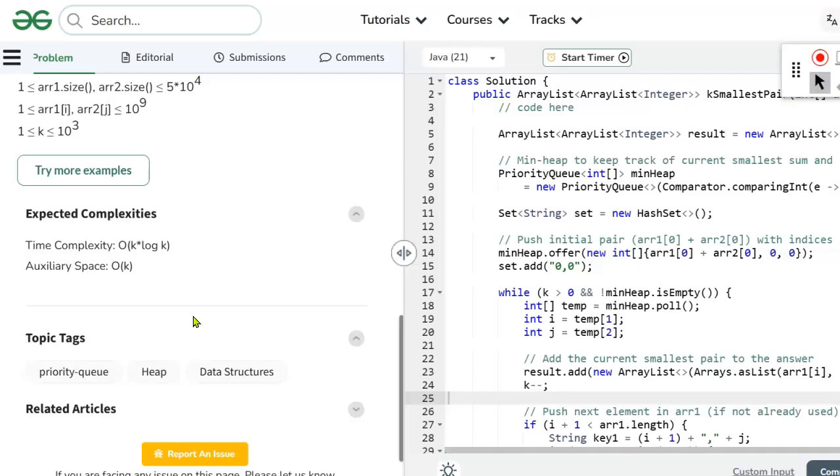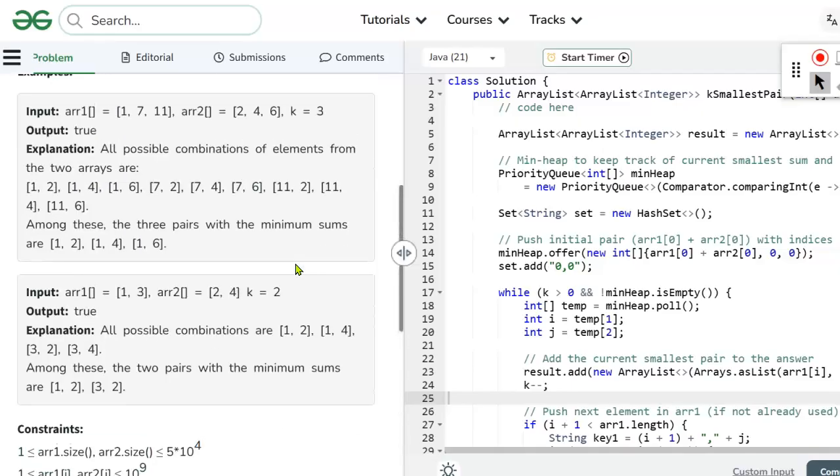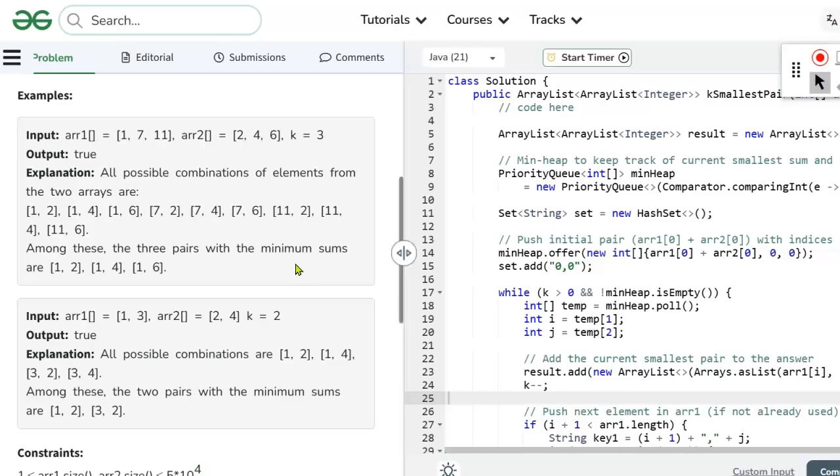And actually what we are going to put in the heap is an integer array, and the integer arrays are going to consist of sums, okay, and indexes. Maybe this would be better with an example. Well, actually, let's look at one of these examples.